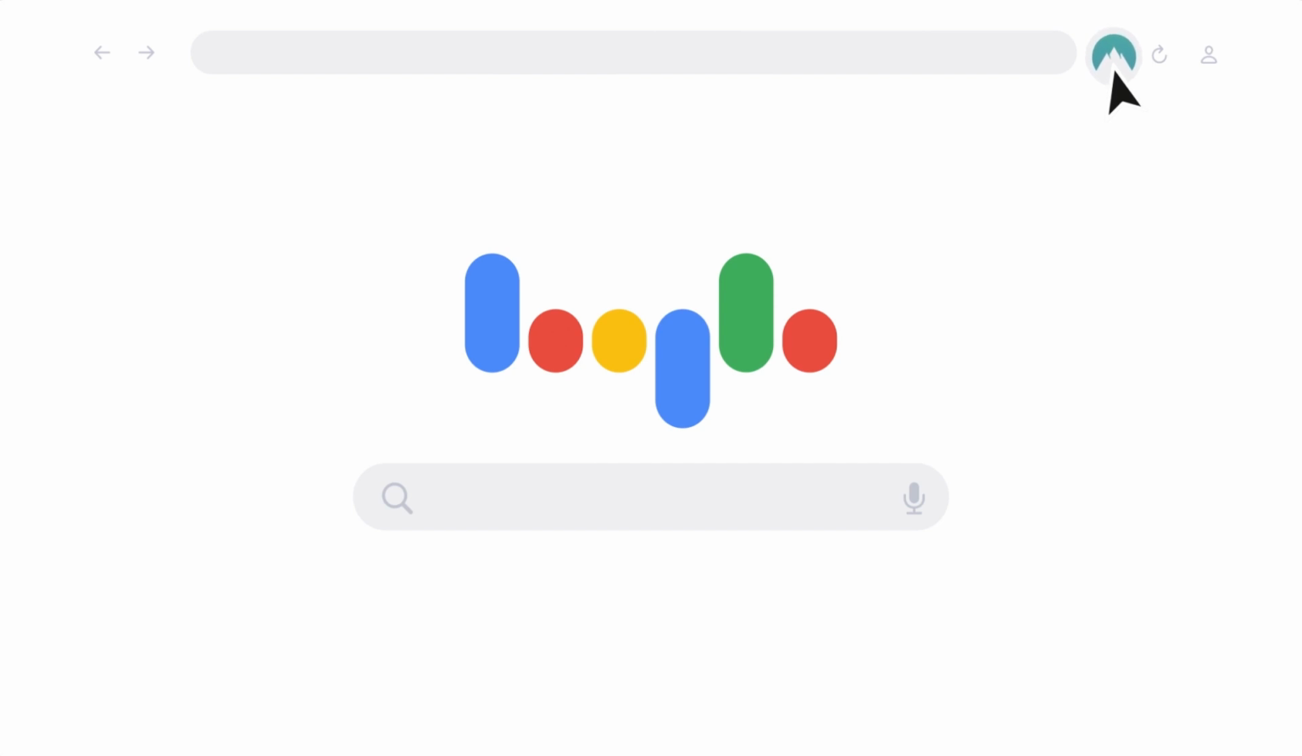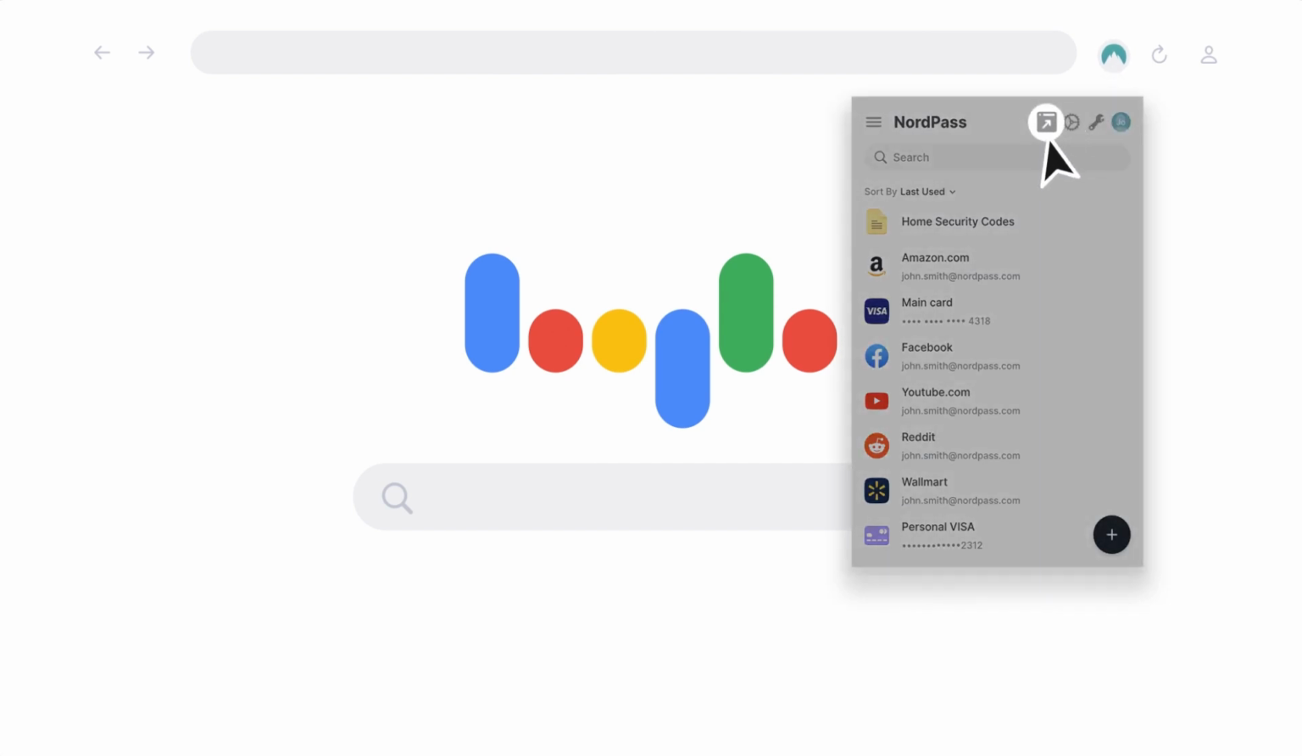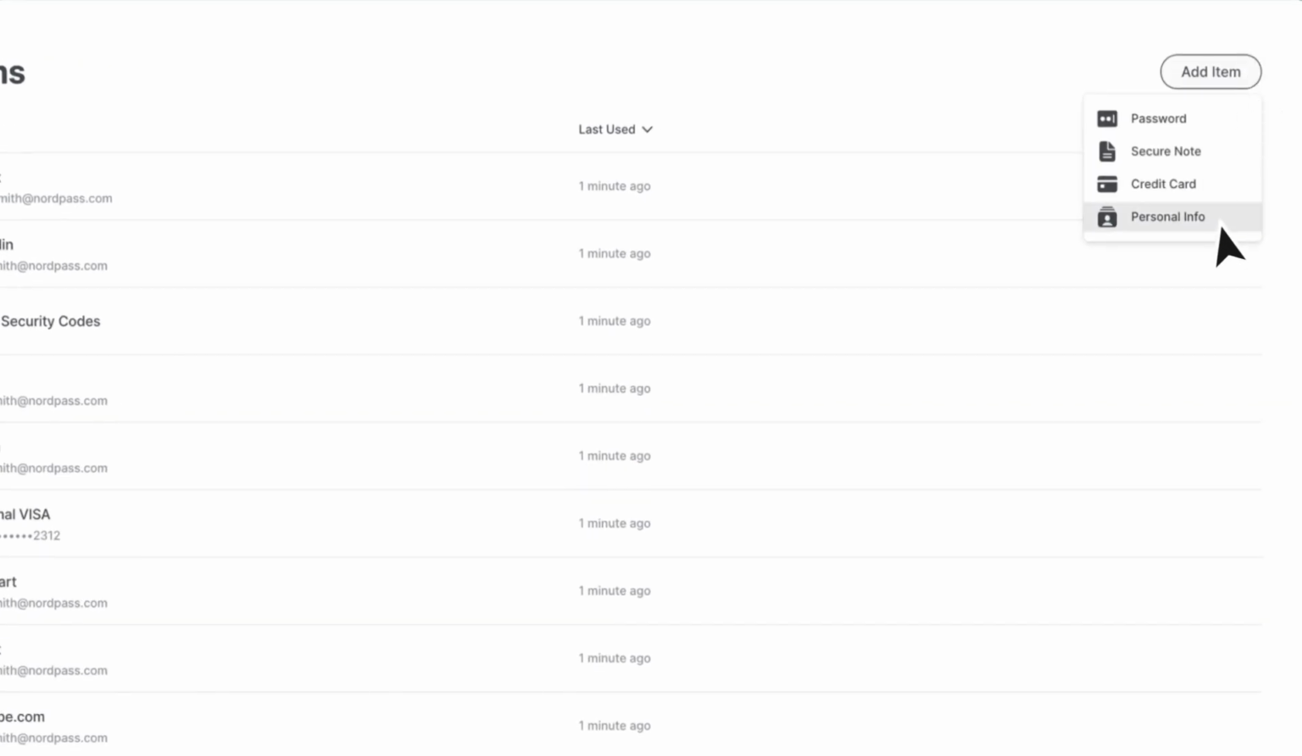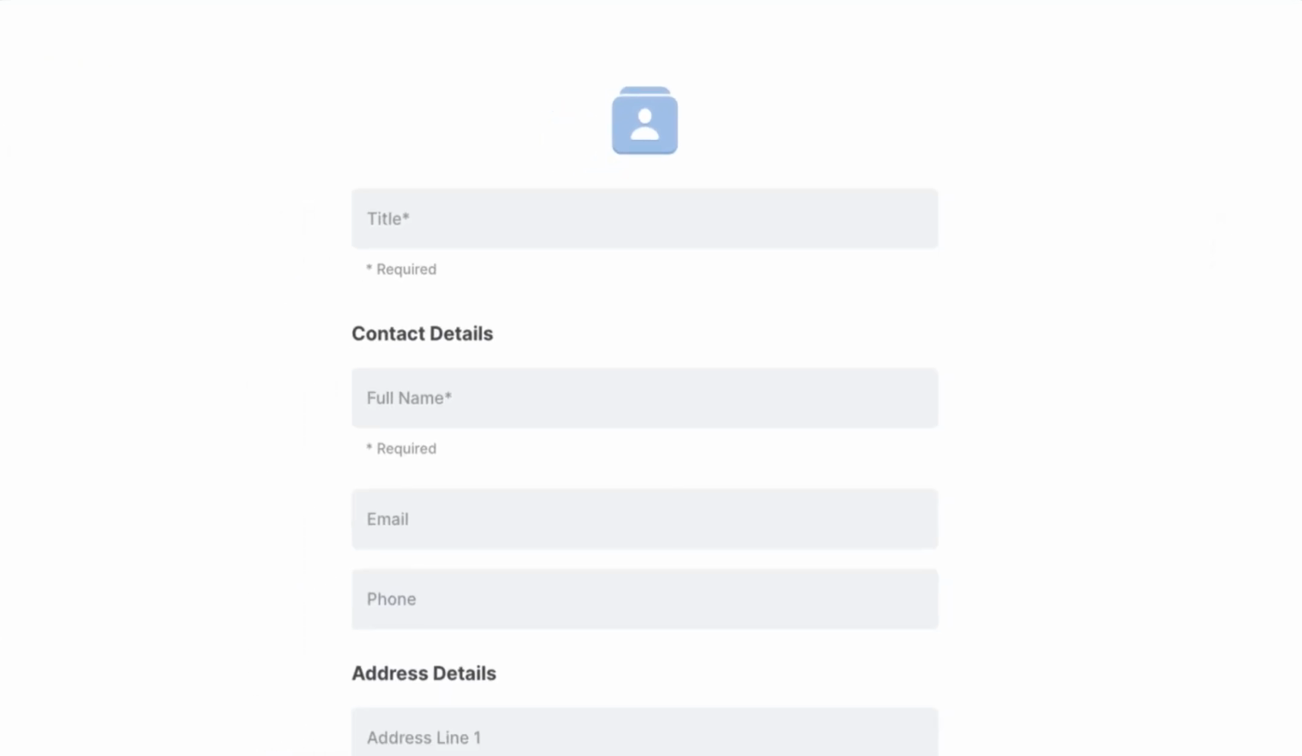Open NordPass on your phone or on your computer. Select Add Item. Select Personal Info. Fill in the title. It should explain what kind of information you're adding. Let's say I'm adding my shipping address. Next, write in your full name. You can enter your email, phone number, and address.